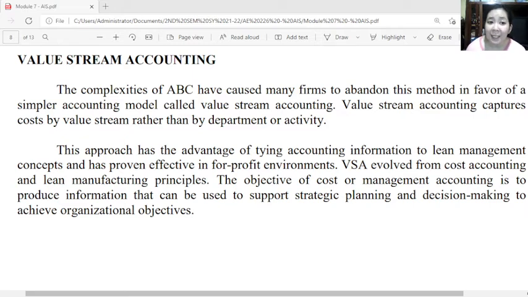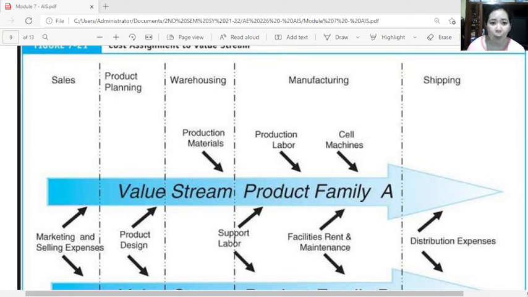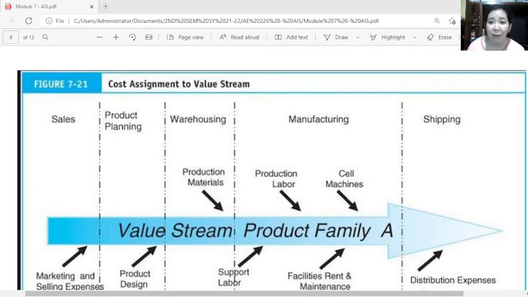Our VSA, or value stream accounting, actually evolved from cost accounting and lean manufacturing principles. The objective of cost or management accounting is to produce information that will be used to support strategic planning and decision making to achieve organizational objectives. So here, this is how cost assignment is done in value stream accounting.